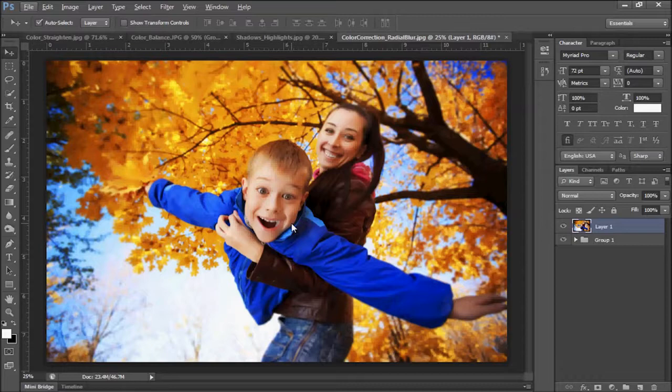And there are a few tools. So to show you the before and after, there's before and there's after.